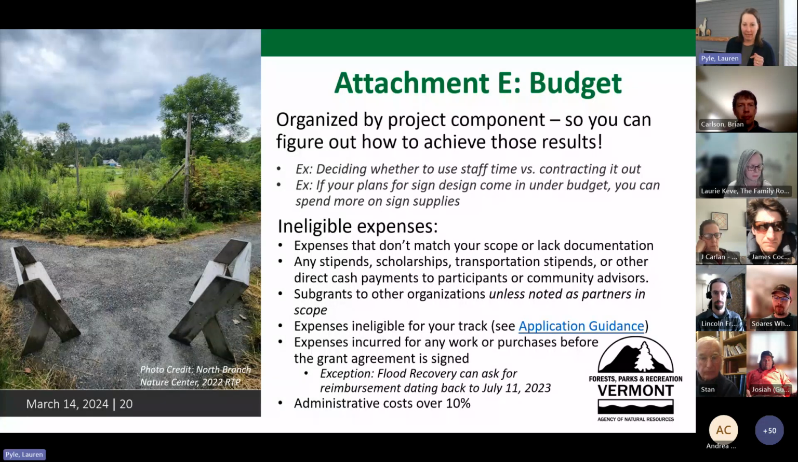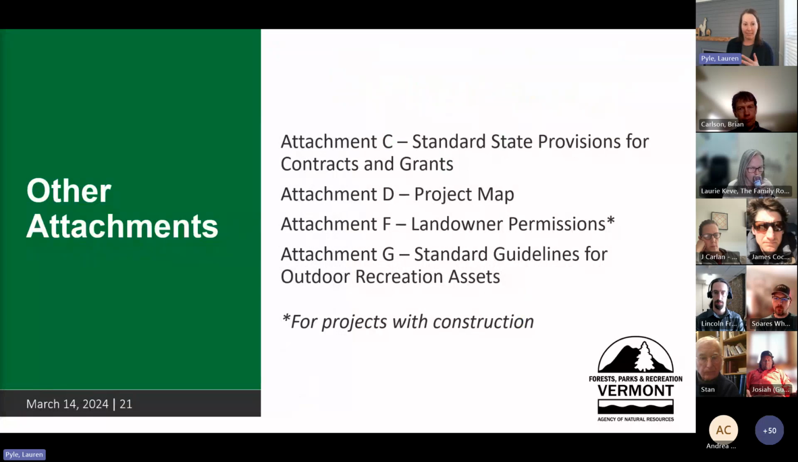And with that, there's a few other pieces coming in. We've got other attachments that are going to be a part of the document that you see. There's going to be attachment C, which is the standard state provisions for contracts and grants. Please read this. This is the core compliance information. When you all sign this, you're agreeing to follow those. We're also going to be putting in your project map and your landowner permissions as a part of that if you have a construction project.